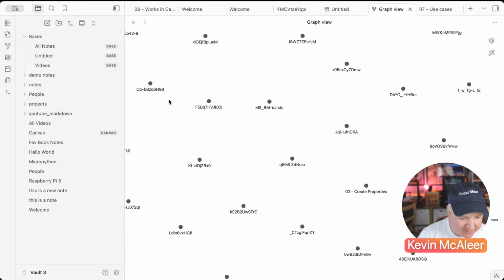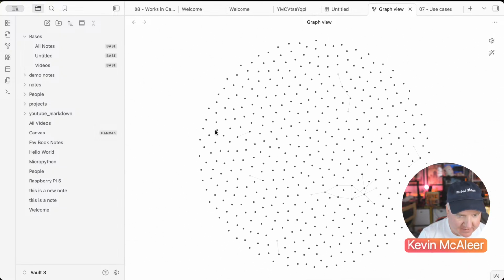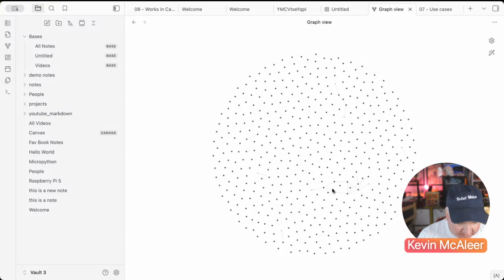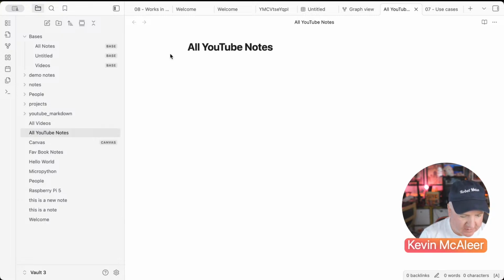Let's have a look at our, zoom back a little bit now, there are all our notes, and a lot of these are actually joined together. A lot of them are not joined together because they haven't got a single note that they all join to. So if we create a new note down here, let's call this one all YouTube notes. And if I say on here, let's have a think, a way of linking all these together.